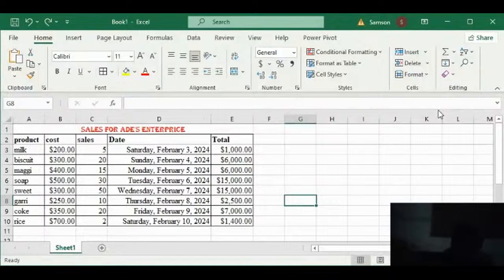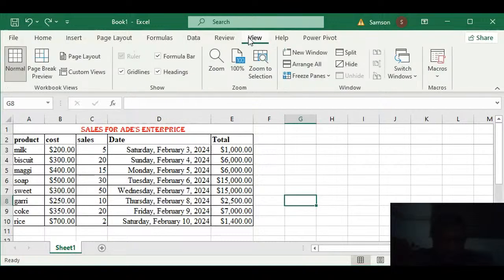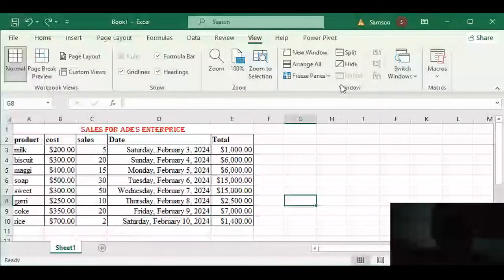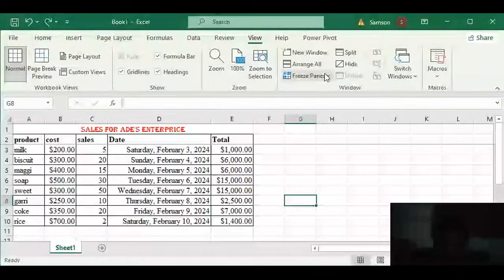All right. Please, can you see the drop down now? What I did was just to allow all my drop downs to show. I've gone to my view. Now, under view, you can see freeze panel.